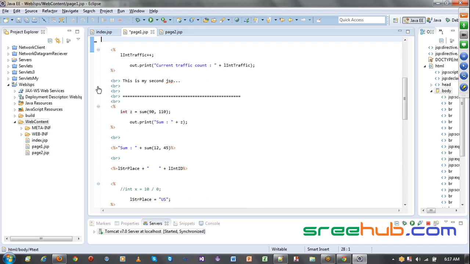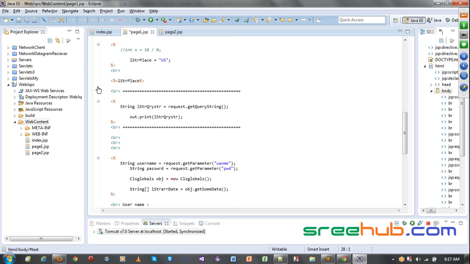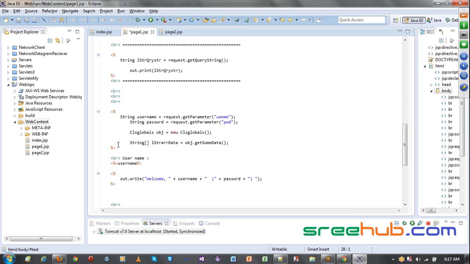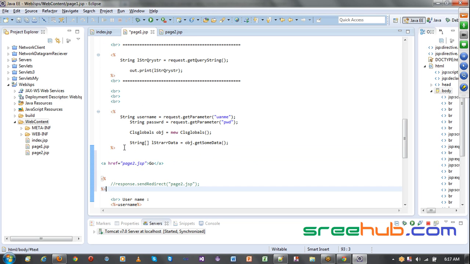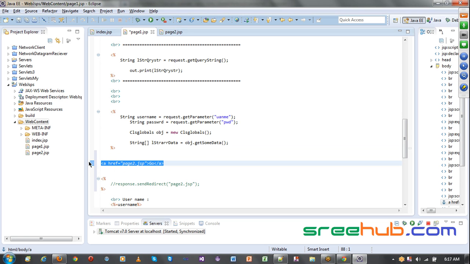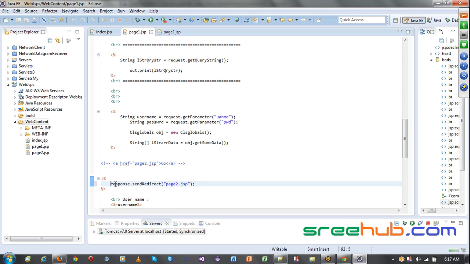So in my page 1, what I can do here is, okay, let me just read these parameters and let me just paste it here. Okay. Now as of now, let's not worry about the anchor element here. So this is how we redirect our page to the next page, which is page2.jsp, right?